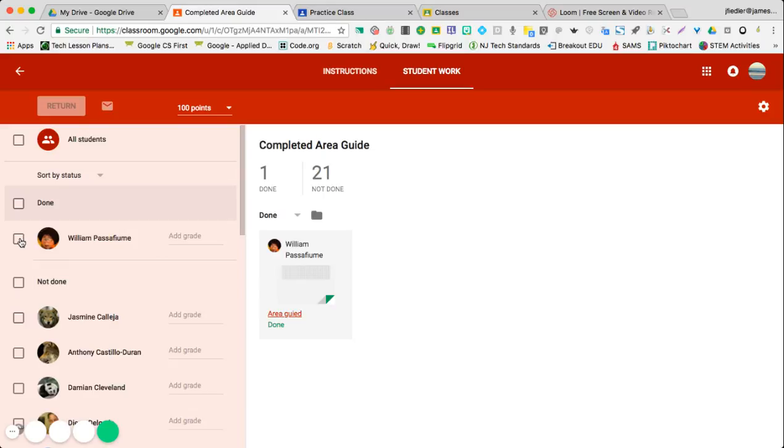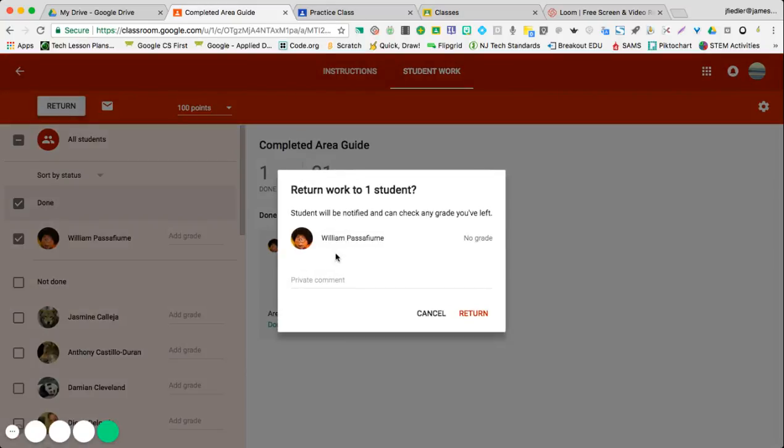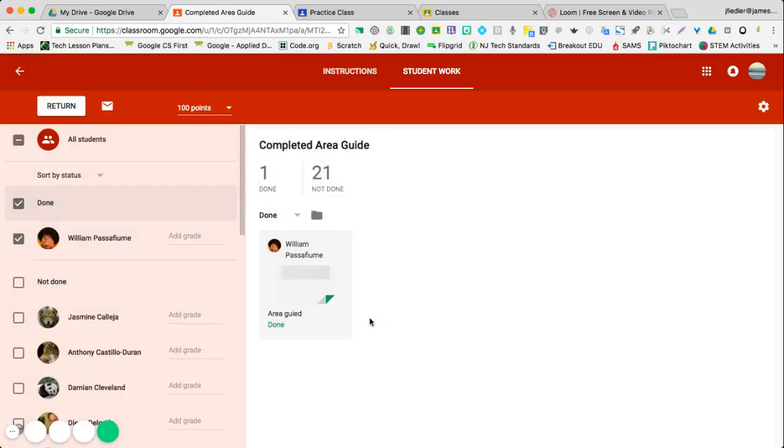So if you click on the box, you can return something. So you can tell this person that maybe they put it in the wrong location, or maybe they need some work to continue. So if you click return, you actually get the option to make a private comment. And then you can tell the student what you need them to fix or to resubmit. Because once you submit something in Google Classroom, the document becomes read-only for the person who turned it in. So they can no longer make changes.